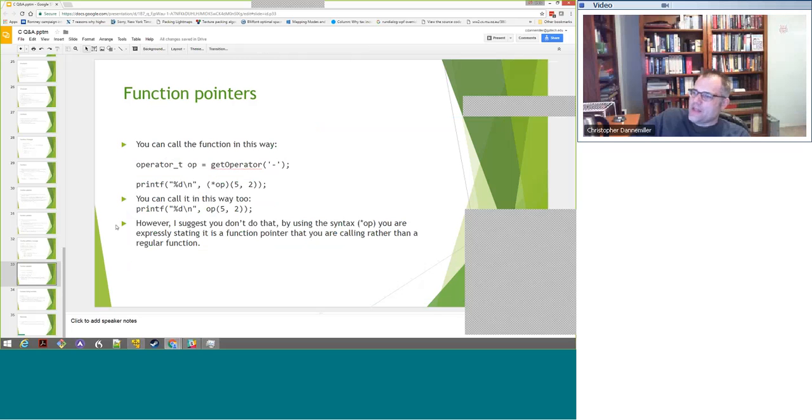So how would we call one of these mythical function pointers? Well, here's an example right here. I can use the getOperator function that I created up above, and I can get the subtraction operator. I can say 5 minus 2 using the function pointer, and that will return 3. Now, you'll notice I dereferenced the operator and I put the arguments in brackets like that. Okay. You can also call it like a regular function. However, I suggest you don't do that.